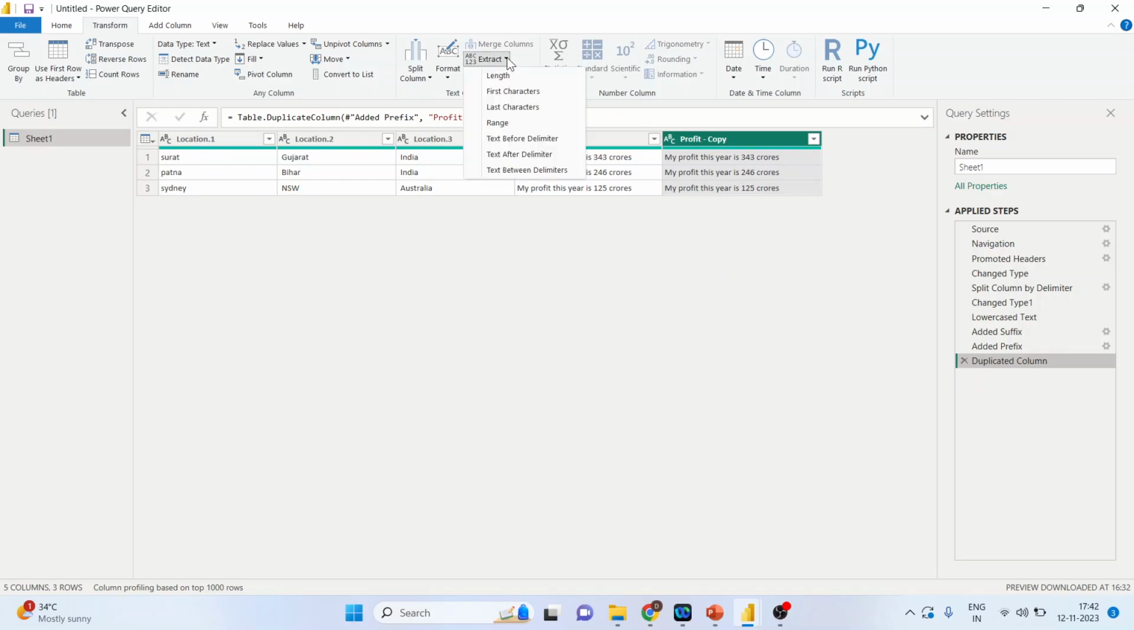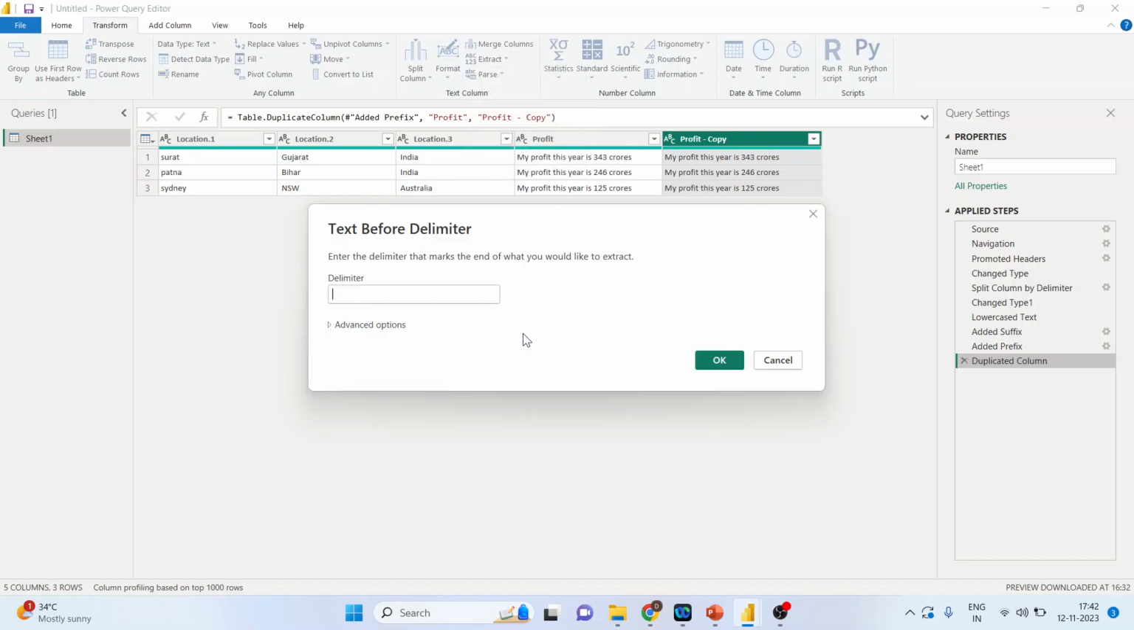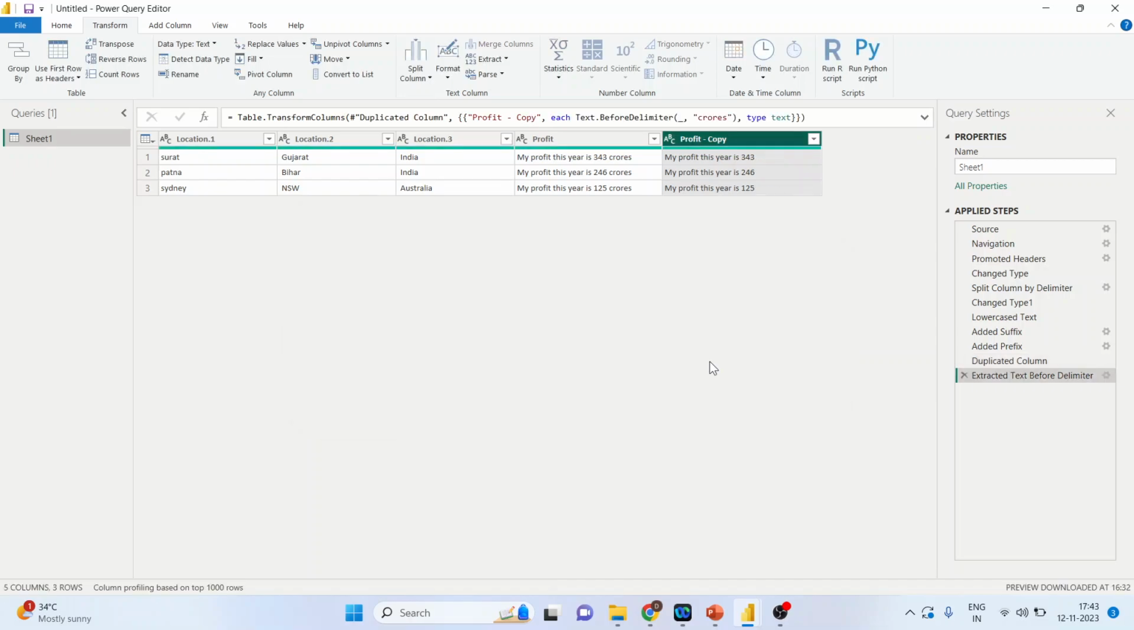Click on extract, text before the delimiter. So here, if it has a column, at the rate, you can specify that also. So I want the text before the delimiter. Let's see all the text which is before crores. Click OK. Again cross it.